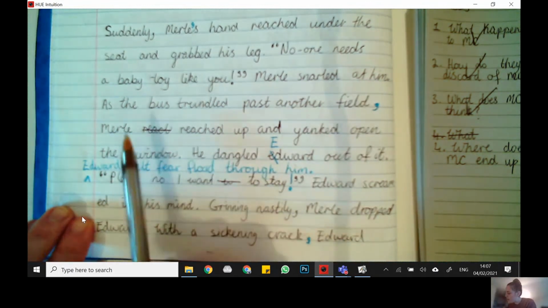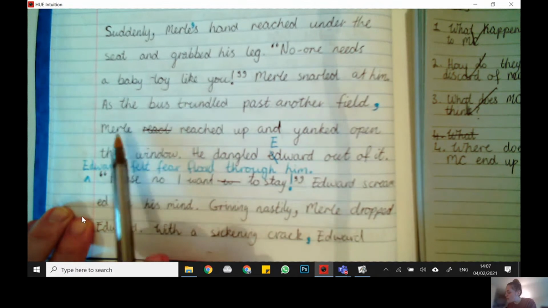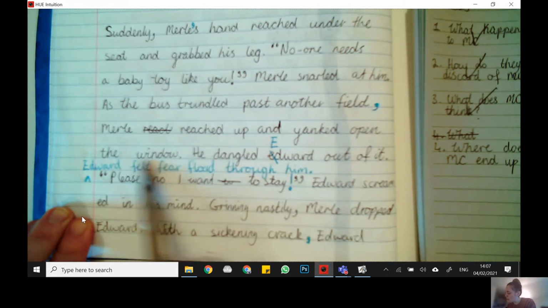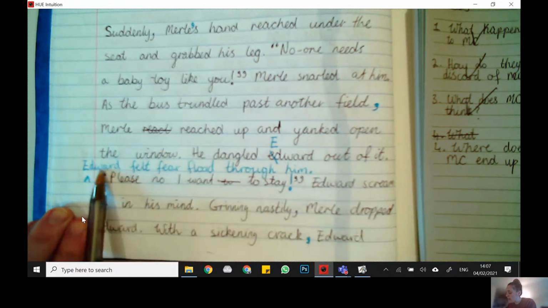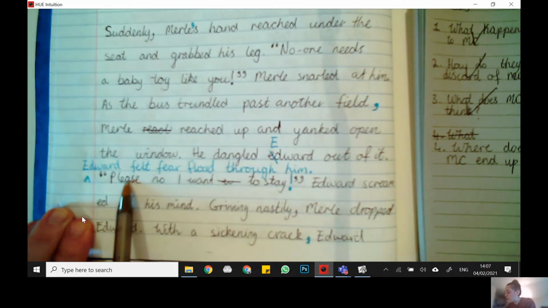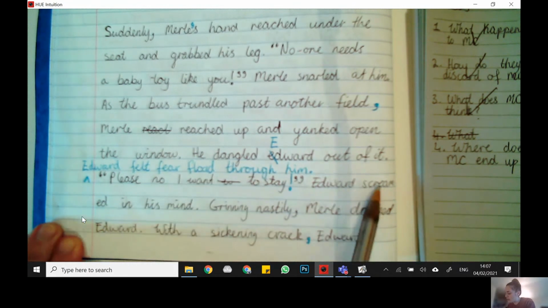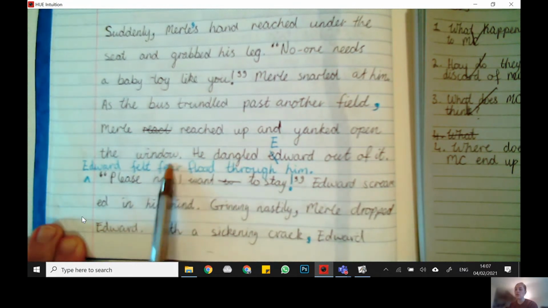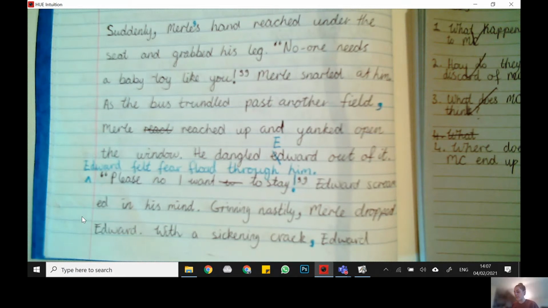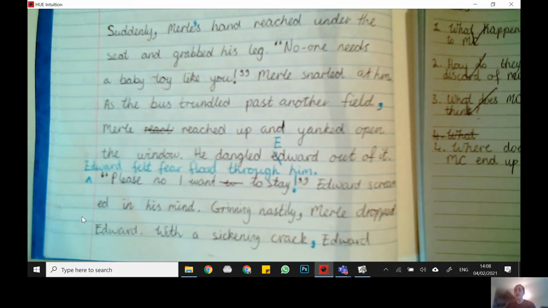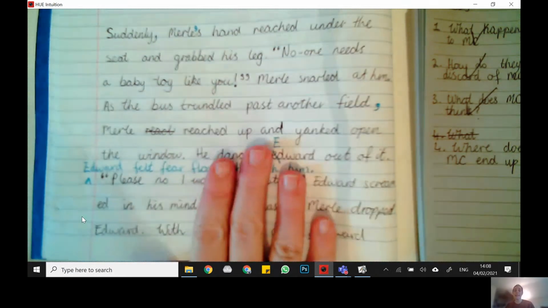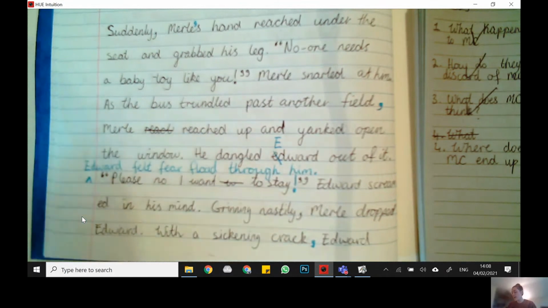Let me reread it. As the bus trundled past another field, Merle reached up and yanked open the window. He dangled Edward out of it. Edward felt fear flood through him. Please, no, I want to stay, Edward screamed in his mind. That's better. I like that short, sharp sentence that makes me really feel anxious. So it's your turn now. I'd like you to pause the video, go back and edit that paragraph, okay?